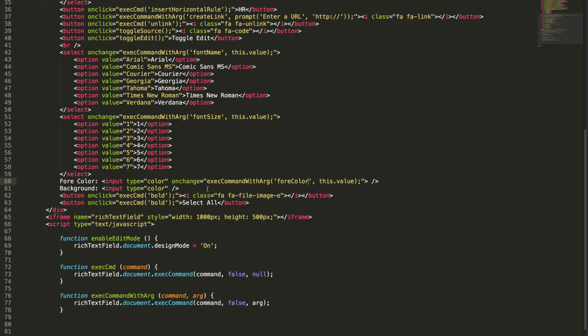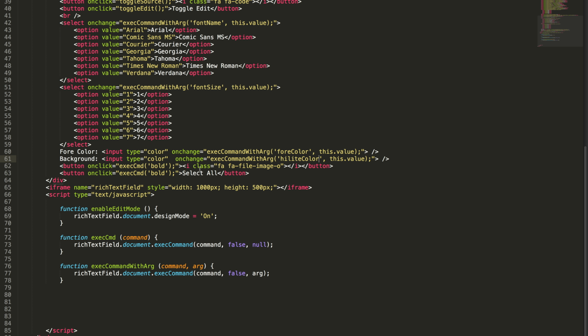For color, and the background color, actually it's not a background color, it's highlight color. The command name is actually highlight color. And yeah, this is the final thing, I guess.